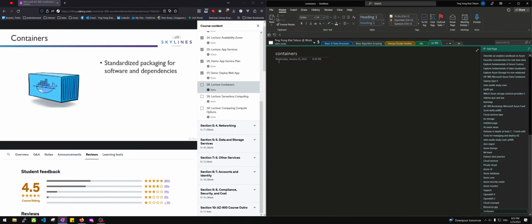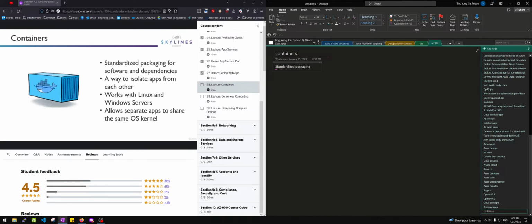So think in a virtual machine, I typically have my operating system, I install my packages on, I install all my dependencies on, and I try to make sure that configuration works. With a container, I kind of pre-do all that work, make sure everything works together, and then when I want to run it, I just schedule it to run on a machine that's capable of running Docker containers. It's also a way to isolate apps from each other, and it works across both Linux and Windows servers, and allows separate apps to share the same OS kernel.